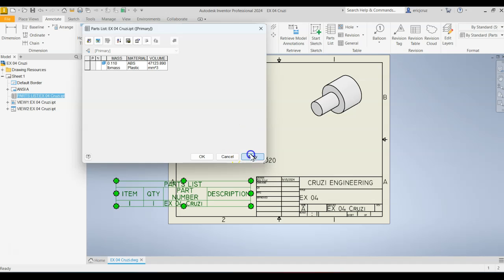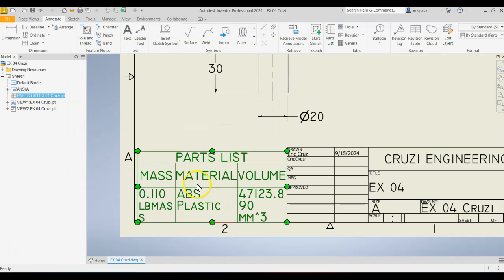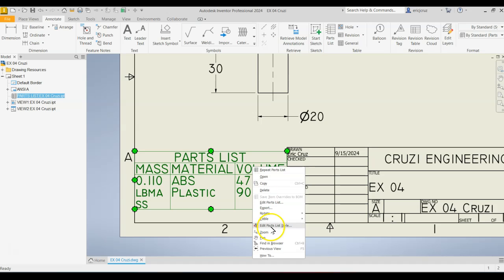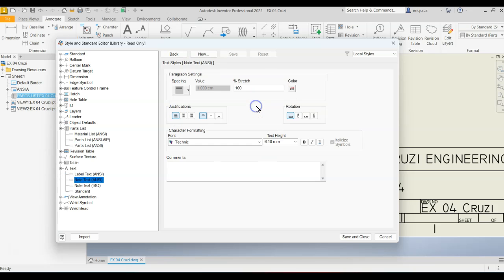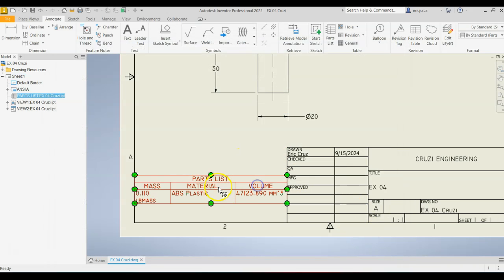Click OK, apply, OK, and I want to adjust the parts list to fit in this area here. The parts list font is large, so let me fix that. So I right clicked and I'm going to make it smaller. Save and close. There we go.